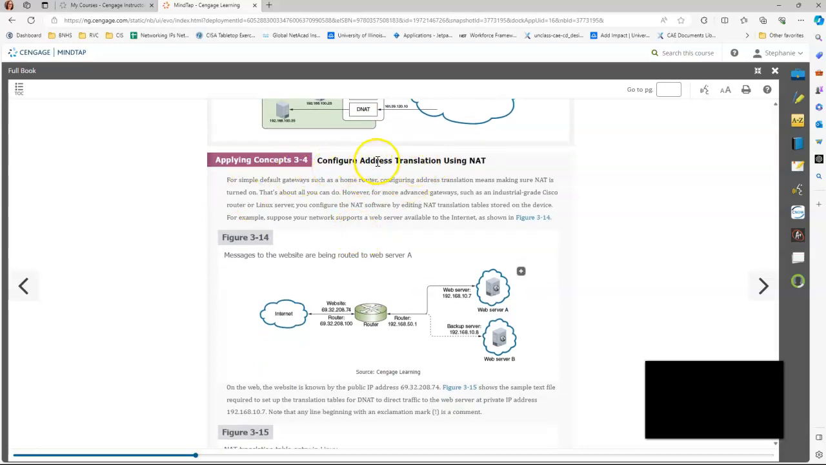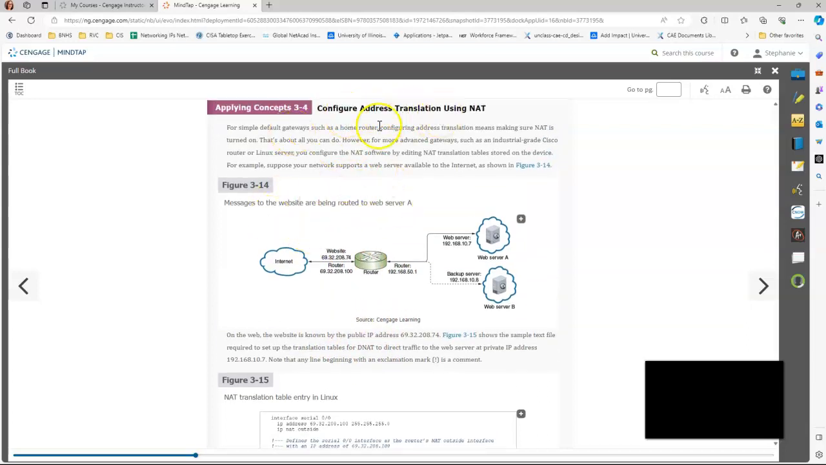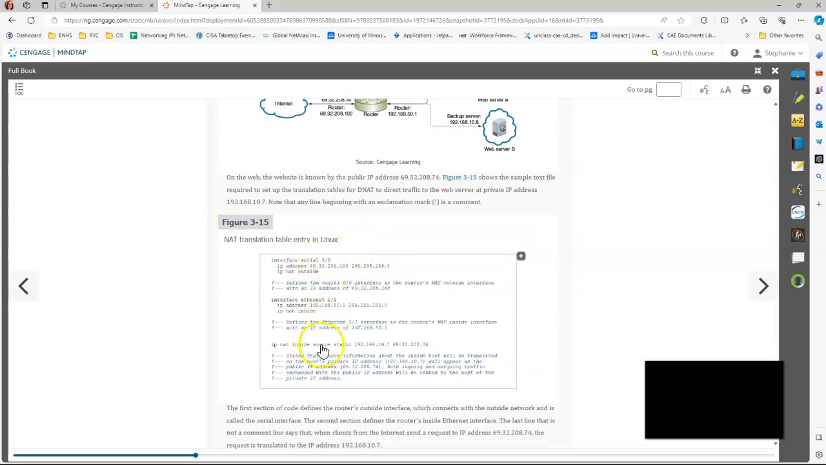If you want to configure address translation using NAT, there are many different ways to do it. We have classes at Rock Valley College, I think it's Cisco 2 or Cisco 3, where we set up network address translation through the router. We do a simple network address translation first to learn the commands, and then we go through port address translation. Here's configuring address translation using NAT, and there are certain commands that you have to set up.